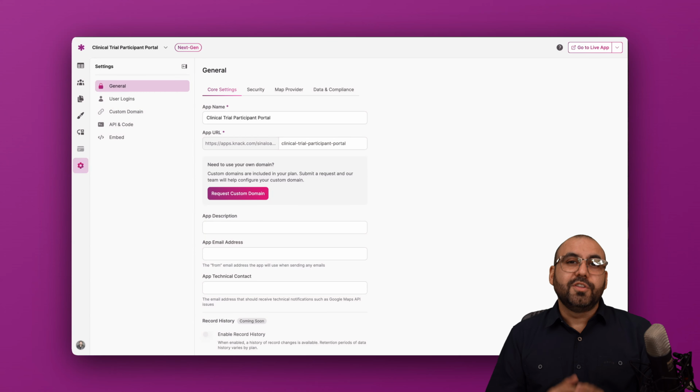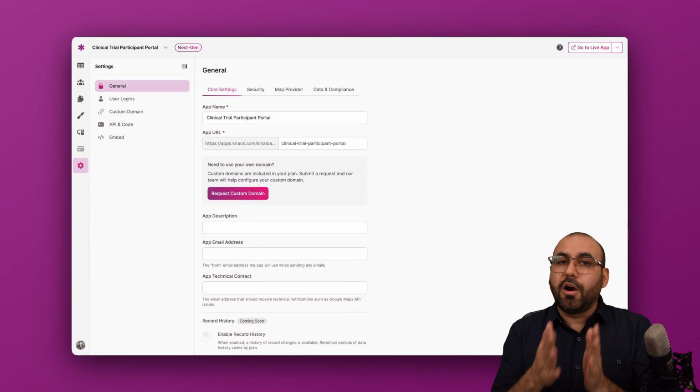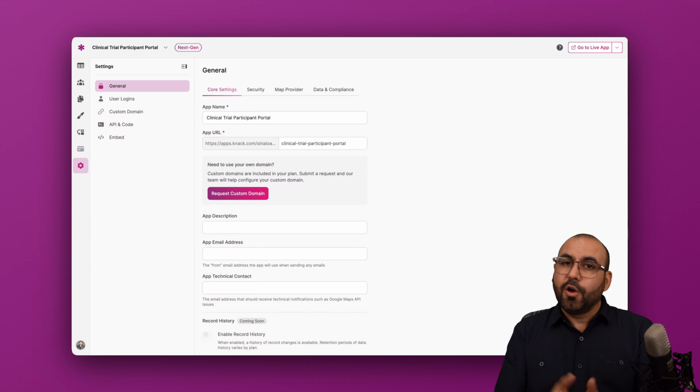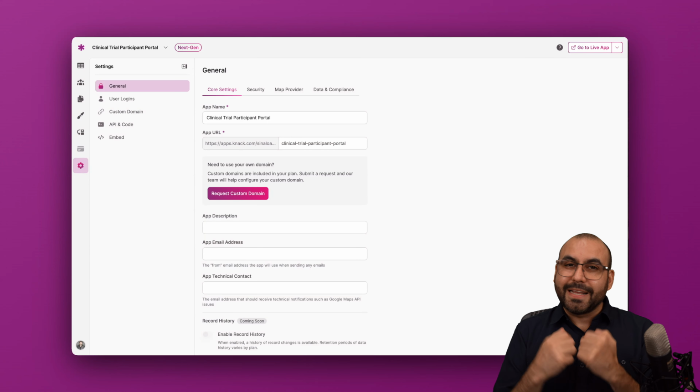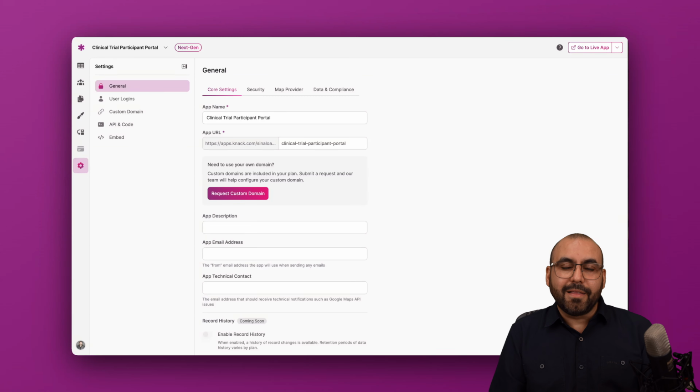So definitely take advantage of our templates, our AI creator from Knack, or import via CSV. Get started right away by signing up in the link in the description.